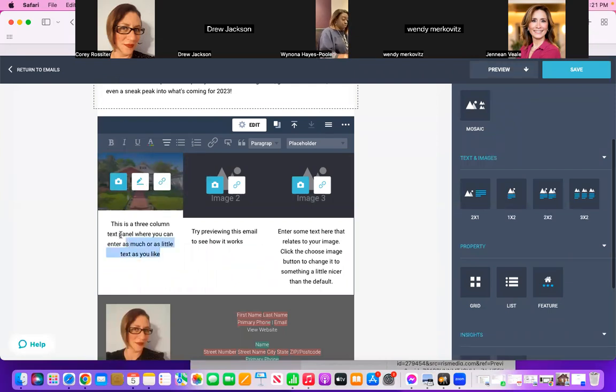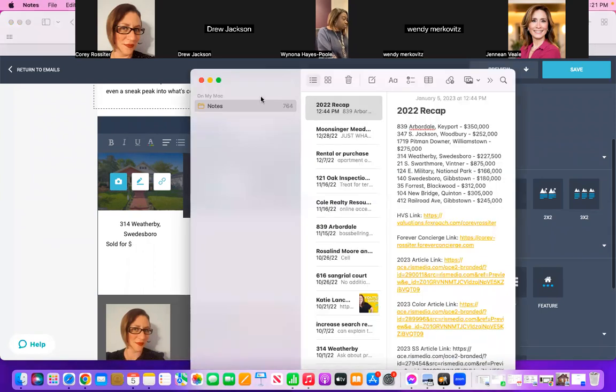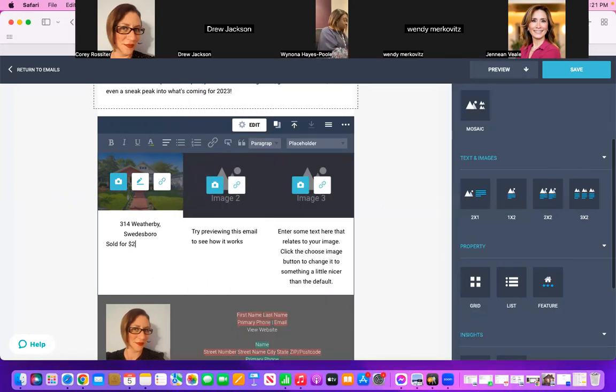And now I can click down here, delete out the placeholder, and type, address was 314 Weatherby. Sold for, I don't know about you, but I keep notes on everything so I can keep it straight, 227,500. There we go. Okay, and then you would just repeat that process.